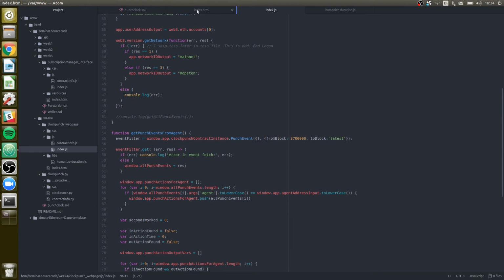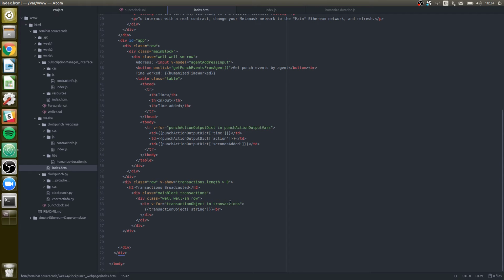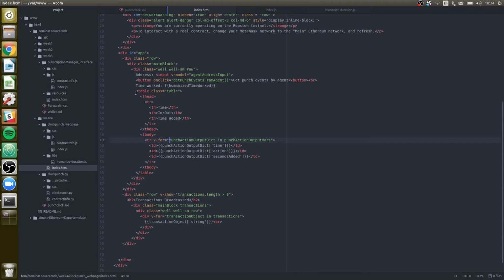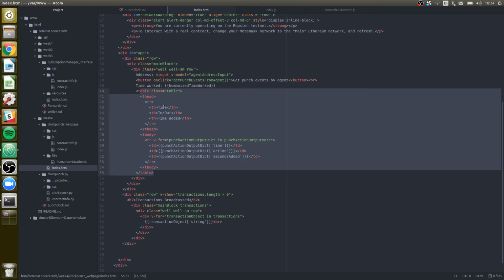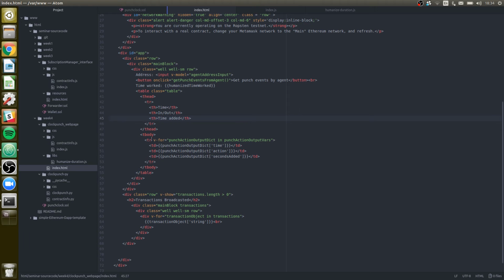And let's go to the HTML instead and look at how we're actually rendering this. So here's what we're doing. We have a table defined here with our headers, and then here we have a tr with a v-for. So this element will be repeated for every element in punch action output vars, and we're calling the item that we're iterating on the punch action output dict. And we're getting the time, action, and seconds added. So we can put any valid JavaScript expression in here.